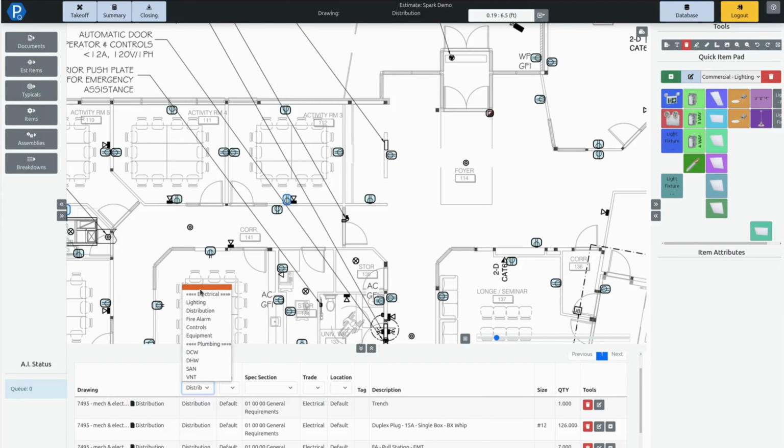If I want to go back and see everything, I can select this blank space at the very top of the dropdown, and that will again show me everything on the drawing.